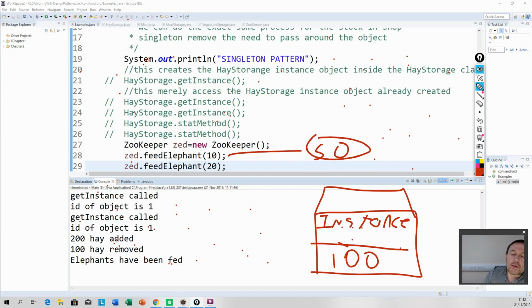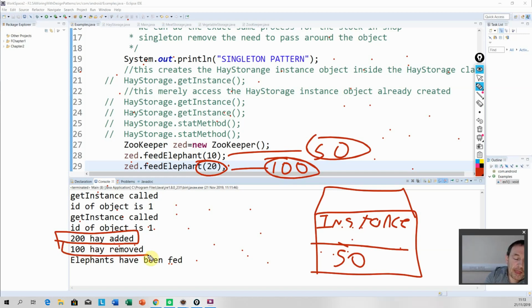Now, next one, 20. Okay? So that means now only 50 bales of hay left in here. There's 50 bales of hay in here. Now, 20, we're trying to take out 100 bales. We can't take out 100 bales. So what we do is we add 200 bales, twice the amount we want. So only after 200 have been added can the 100 be removed.